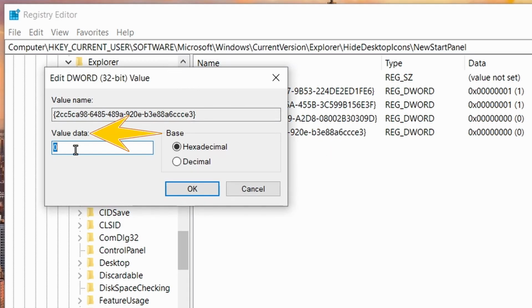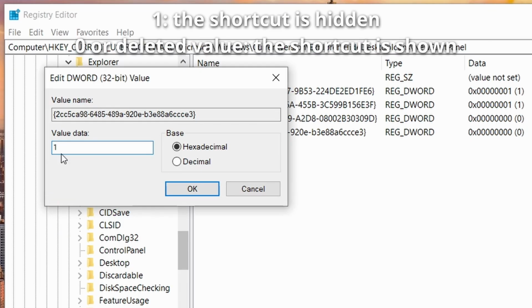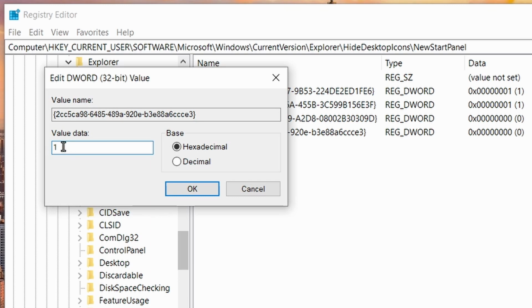So under the value data, here we need to have number 1. Number 1 means the shortcut is hidden. Number 0 or a deleted value means that the shortcut will be shown. So we change it to 1, and left mouse button click on OK.